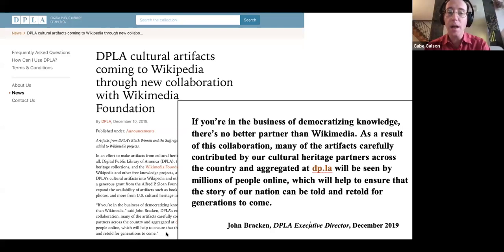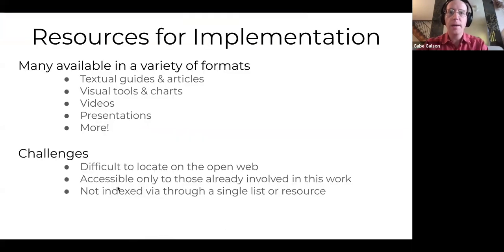Thanks, Monica. Yeah, I'm going to overview some tools and resources that can make the implementation process easier. There are already an array of excellent resources available. However, in the past, there were access and discoverability challenges. Many resources were difficult to locate on the open web or were accessible only to those already involved in this work. Furthermore, there was no directory that sought to collect all of these resources.